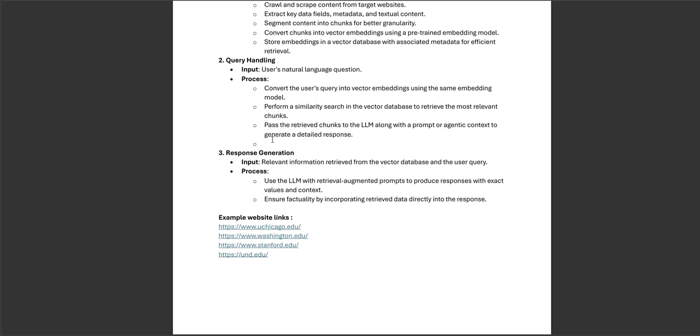And the second one is query handling. It means we are using the user's natural language query as an input. We convert the user's query into vector embeddings using the same embedding model. It will then pass the retrieved chunks to the LLM with a prompt or agentic context to generate a detailed response.